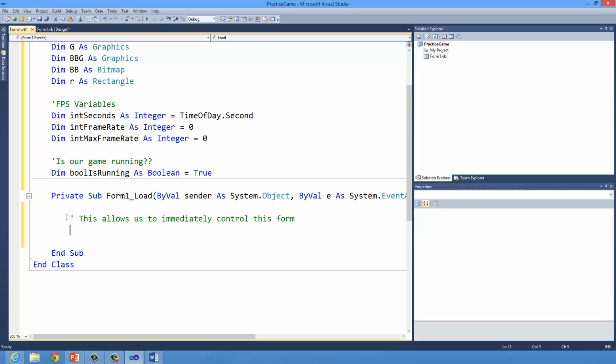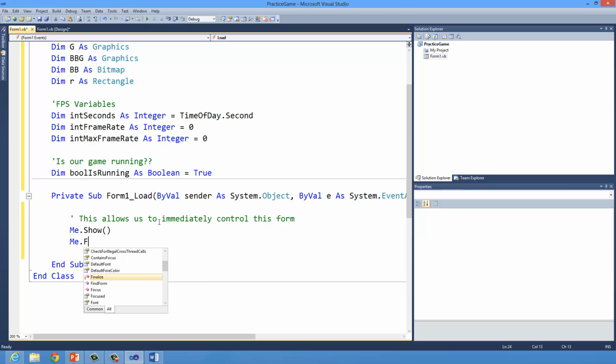Okay, and you're familiar with this one, me.show, which means it's going to reveal this form, which is Form1 right now. And then we need it to focus on it, so me.focus. So it's going to allow us to control this form right when the program starts. So we're not going to have to click on the form to activate it. It will automatically focus in on it and let us control that form. So we can automatically start moving our character or something. So that's going to let us control the form.